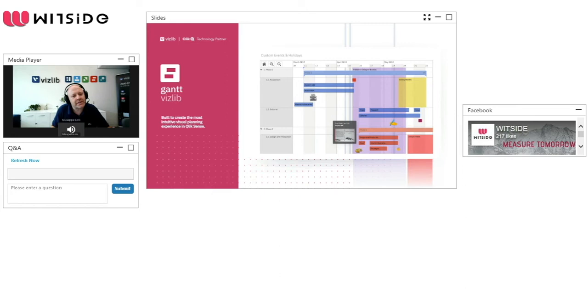The Gantt is one of our latest products, and it's a project planning solution, and it allows you to have the expressive power of Vizlib in terms of graphics within ClickSense in a unique place.